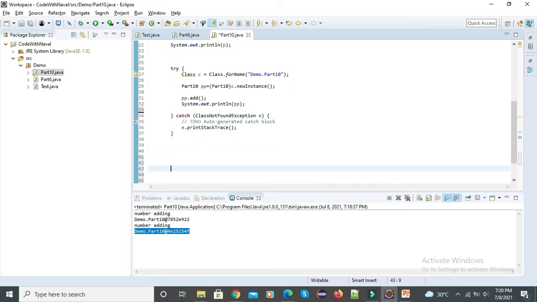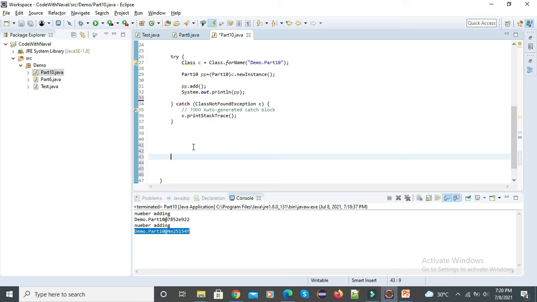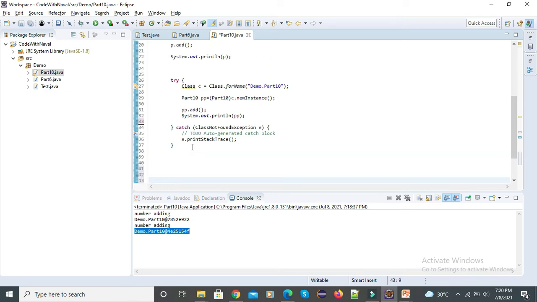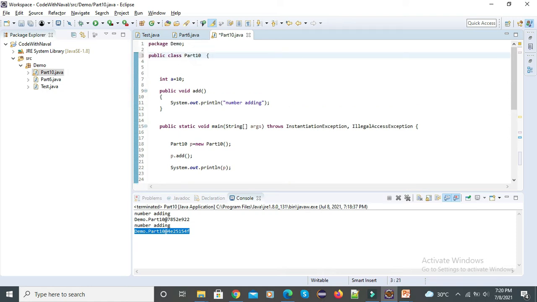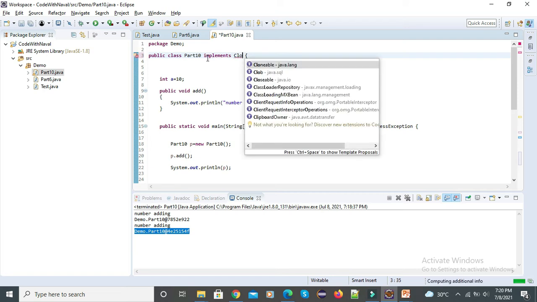Our third approach is cloning. For object cloning, first we have to implement the Cloneable interface. Okay, so let's implement the Cloneable interface.